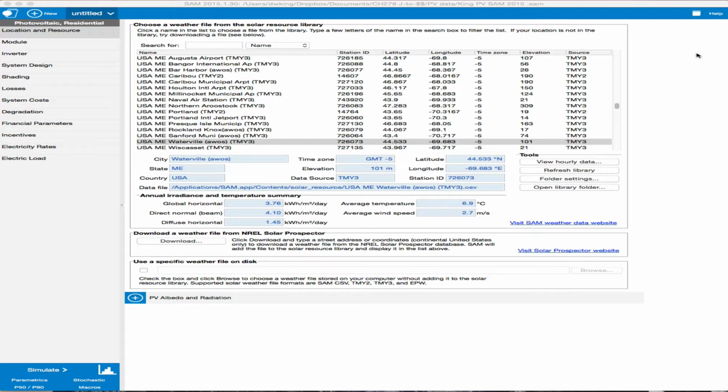The model begins by defining the type of renewable energy system that you're going to investigate, in this case, photovoltaic residential. So I opened up a new file, I selected photovoltaic residential, and the first thing it wants to know is, where are you located? In this case, I would search for Waterville, Maine, and you'll see that USA, Maine, Waterville comes up, and this is the Waterville Airport.